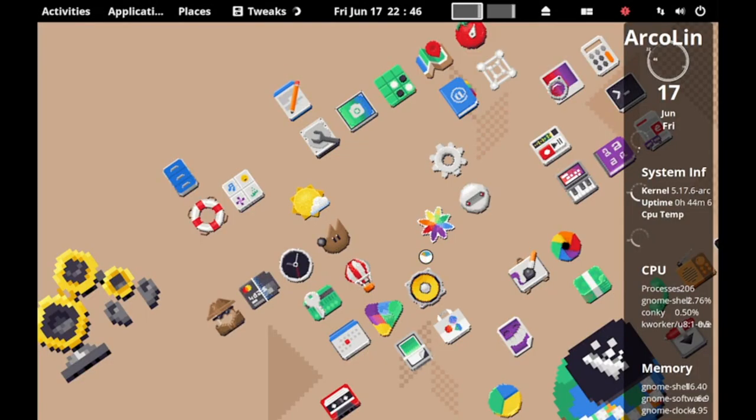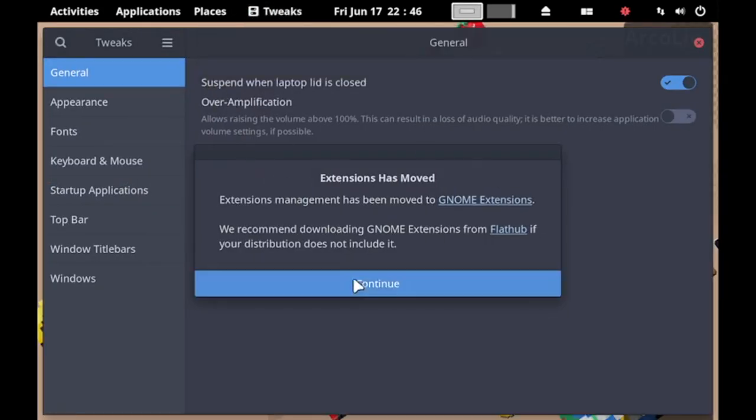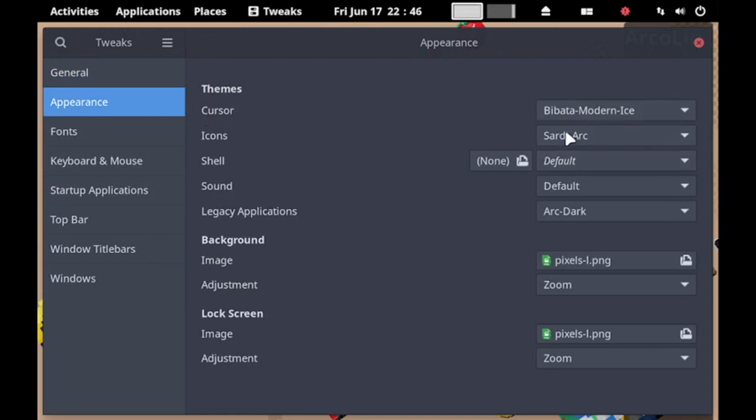Okay, let us check out the Gnome tweaks. Yes, it is Gnome Tweaks only. Okay, let us check out the appearance. So the cursor theme is Bibata Modern. Icons is Sardi Arc. Shell is default. Sound is default. Legacy applications is Arc Dark.